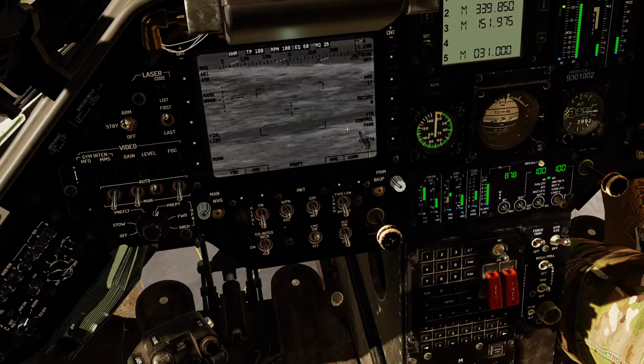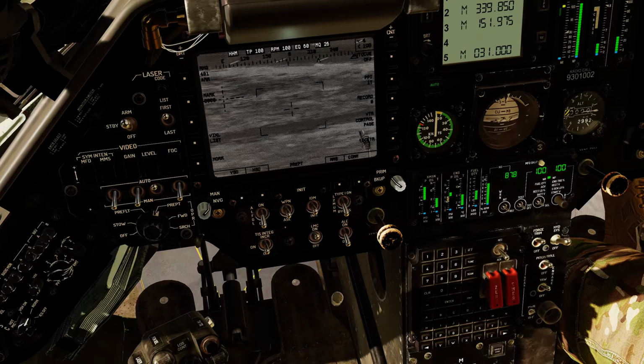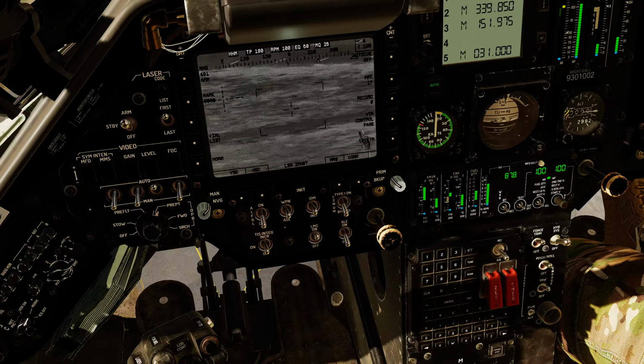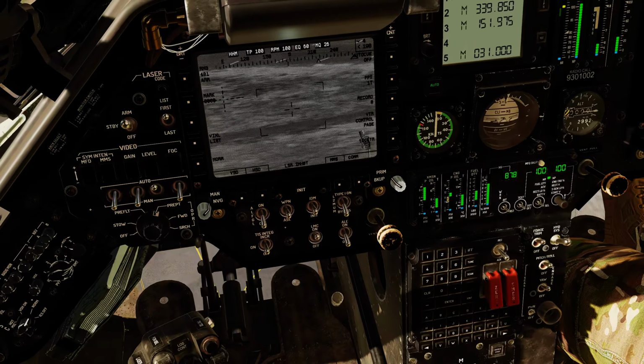Alrighty. Those are all the features of the mast-mounted sight in the OH-58D Kiowa Warrior. One last thing that I didn't mention was that it can slew left and right 190 degrees, and it has the ability to tilt up and down 30 degrees.